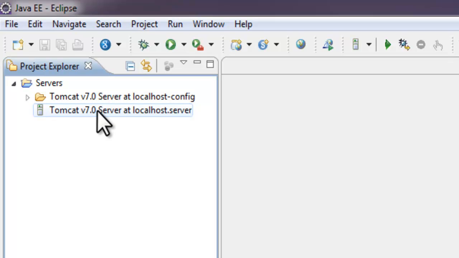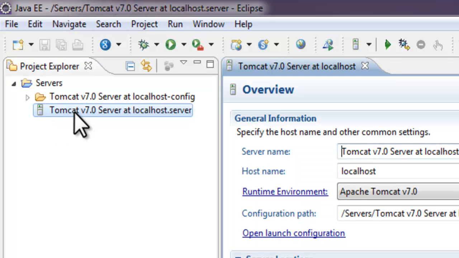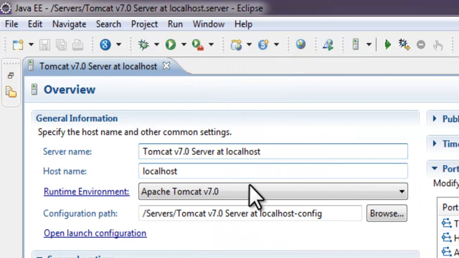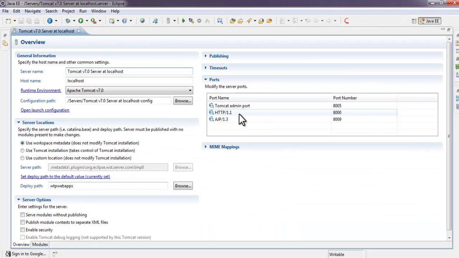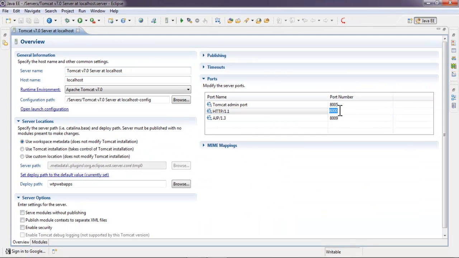The first one is double click on this Tomcat 7 with this server symbol icon here. Double click on that, it will open a file. Let us maximize this file. Here you can observe one thing, that HTTP, here the port number for HTTP is 8000. By default Tomcat uses 8080.